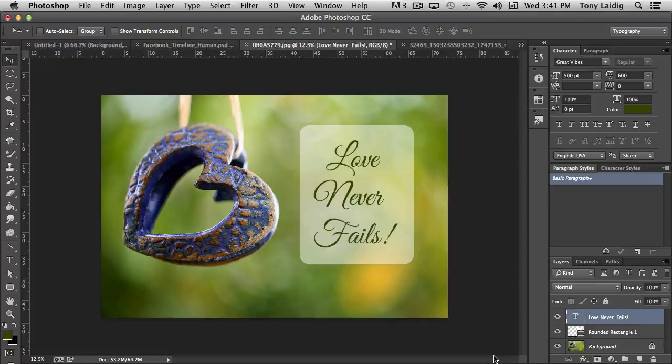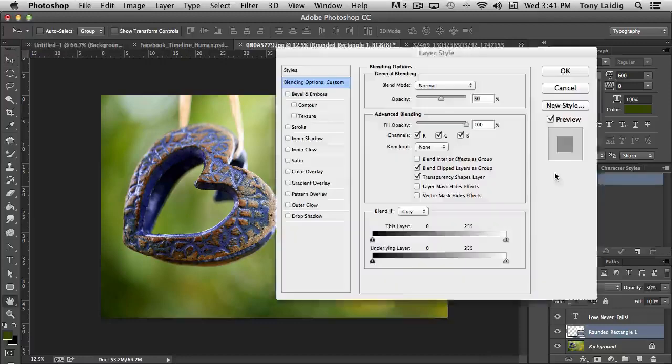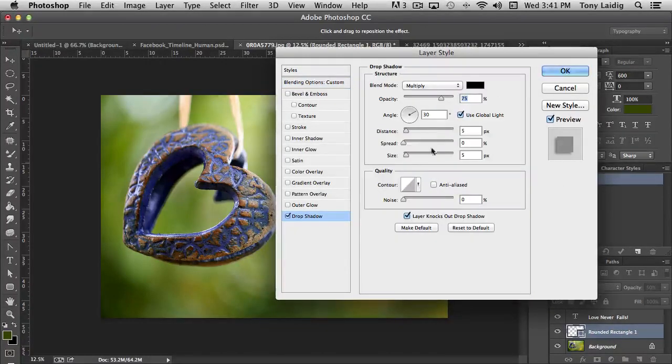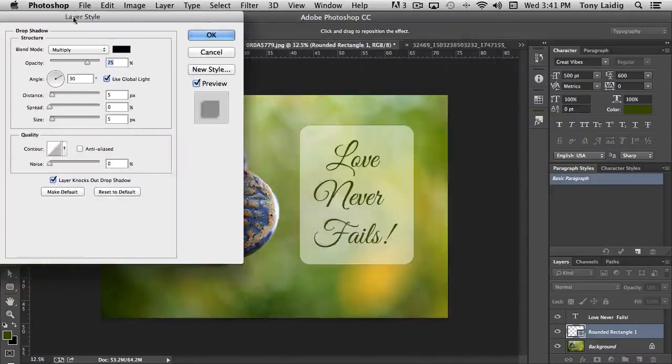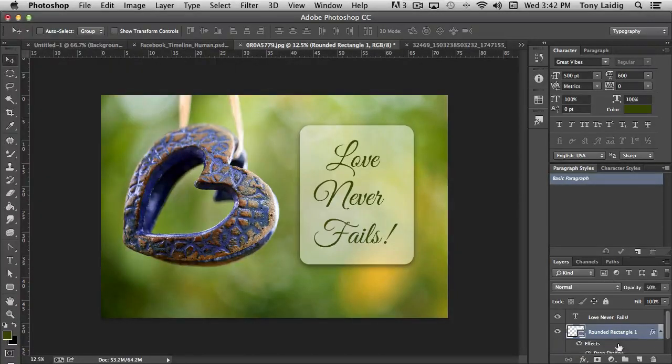Love never fails. Now a couple things that I want to point out here. You'll notice that I must have accidentally removed our drop shadow, so let's just add that in again. And make that 90, and let's make it a little bit darker. So we have our rounded rectangle with the effect.